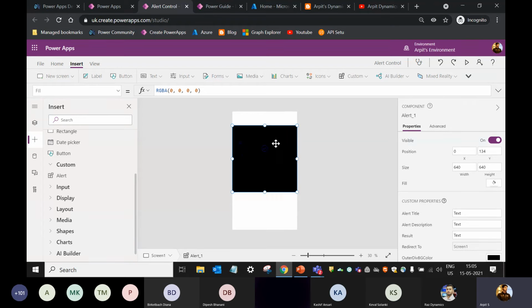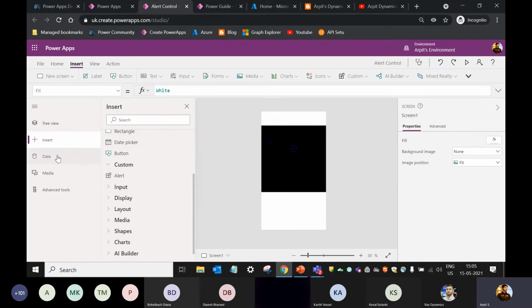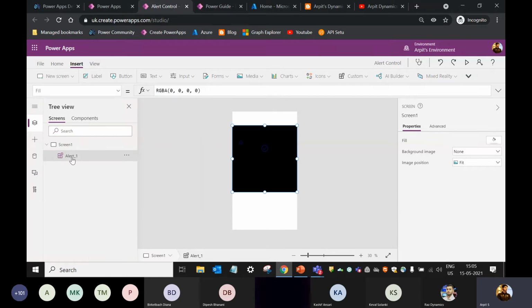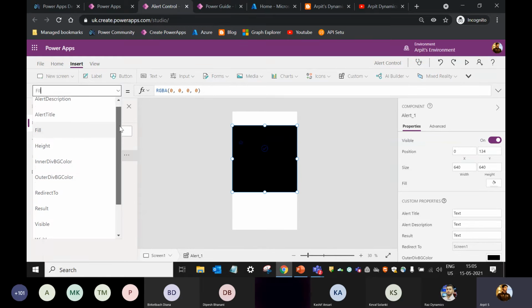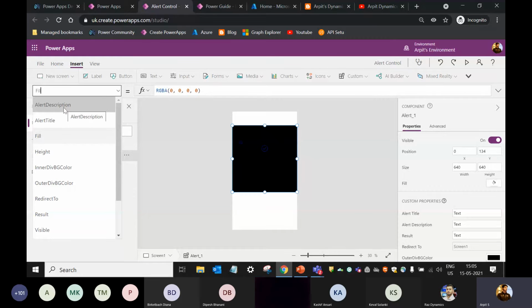Okay, I can only change its value using its property. So if I go to the screen, this is my control which has been added. Now inside this screen, if I go to the properties, all the properties that I have created are available here: the result, redirect to, outer BG color, inner BG color, alert title, and the description. So all you need to do is set the properties here, and it will automatically reflect here.